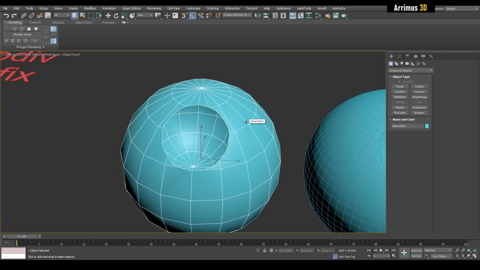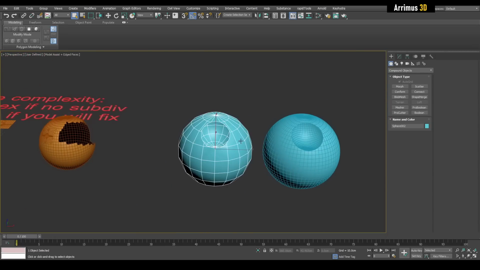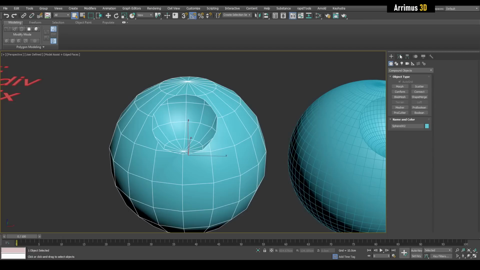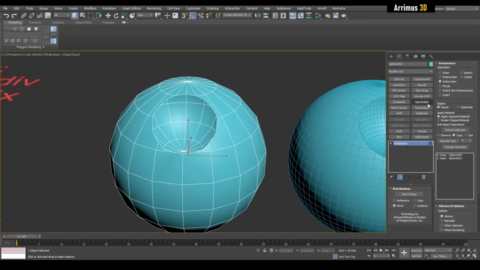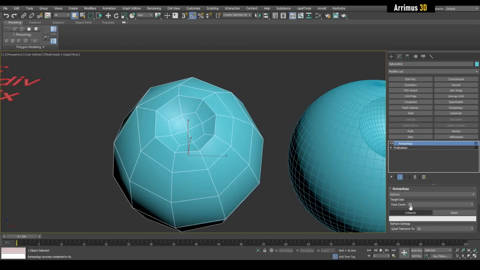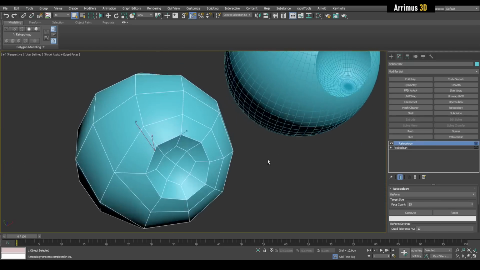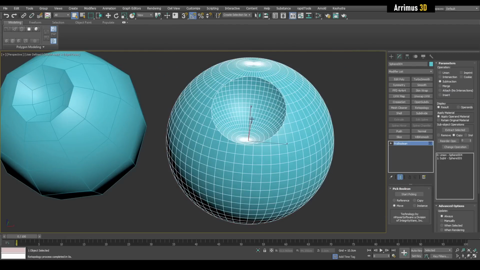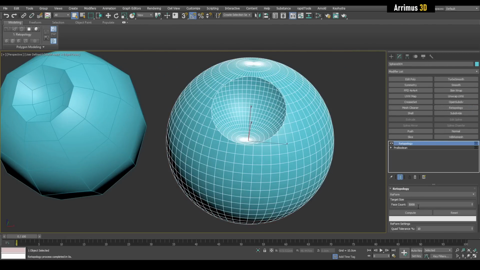So the problem here is that because of how simple it is, the retopology solution may not even recognize this as a sphere anymore after we're done with it. So if I go into retopology, and let's say have 55. As you can see, we kind of get this. Okay, it's actually not too bad. But let's retopology this and also enter in 55.